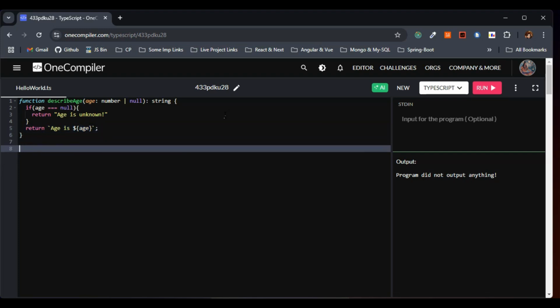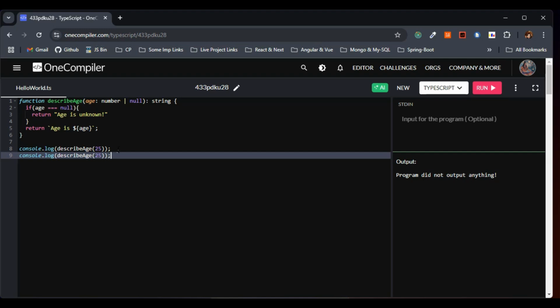So I'll quickly come out of the function. Let's log here. Let's pass the function name here, nothing but describeAge I have considered. Age of, initially let's pass something like 25. And let me copy the same thing here. Let me pass null here instead. So I'll quickly explain what I've done here. Then let's try to run the code.